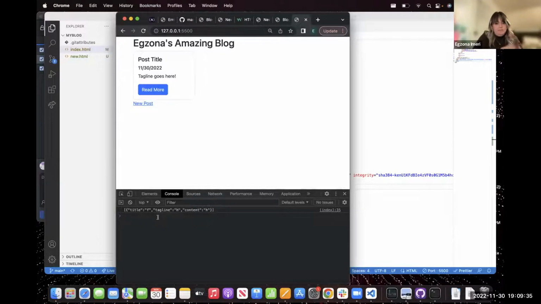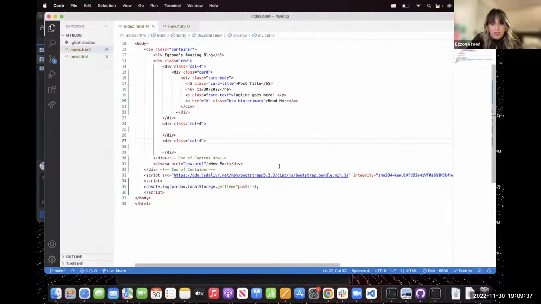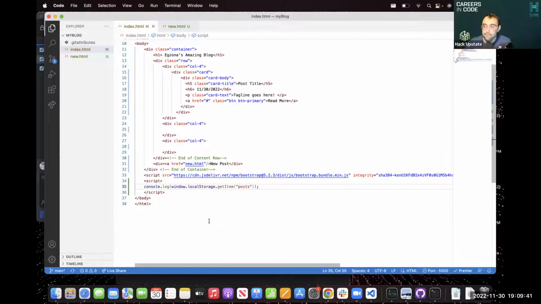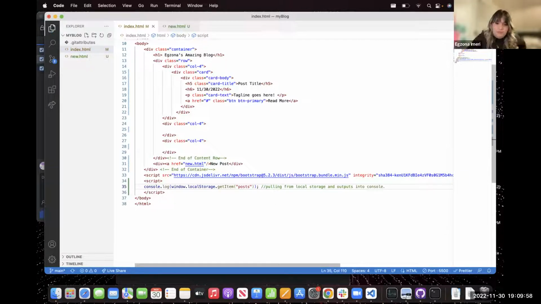Oh. Okay, so this brings the information into the console. Yep, it's pulling it from local storage, getting the specific posts key that we were looking for, and outputs it into the console. Okay. Good to go, all caught up. Good work. Thank you.